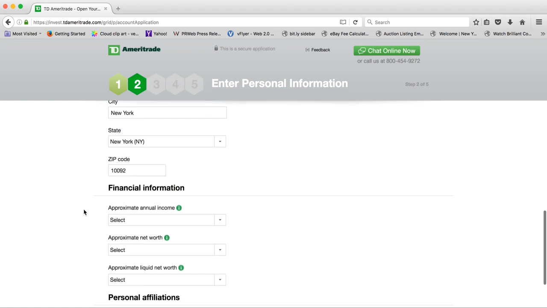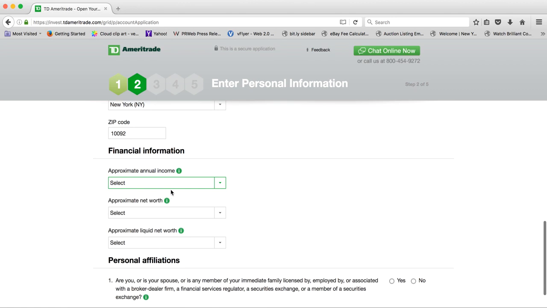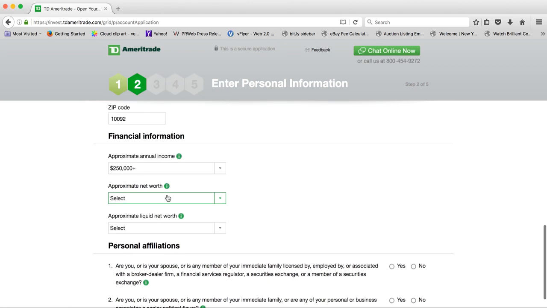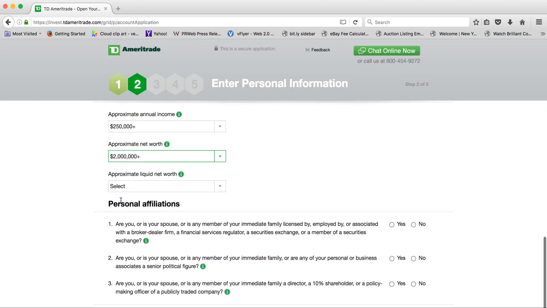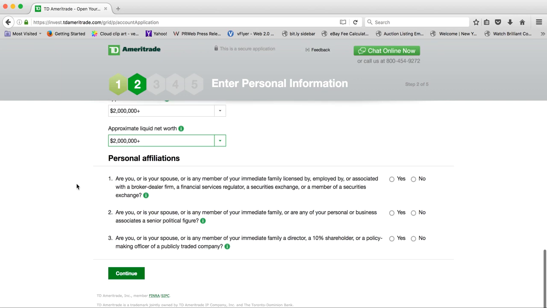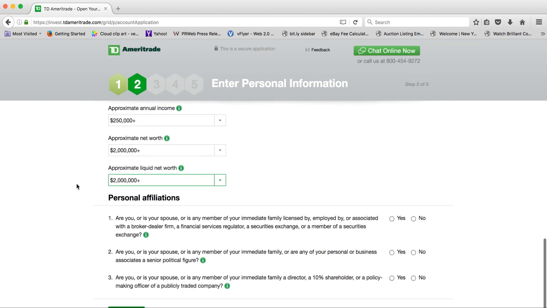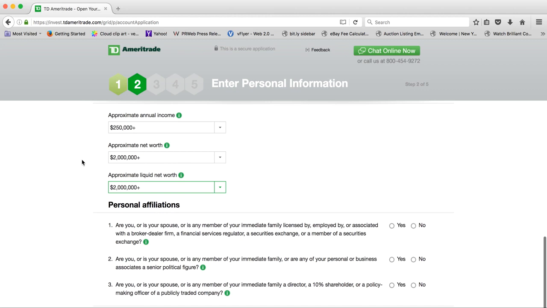And then you go to financial information. So approximate annual income, you're going to select whatever applies to you. Approximate net worth, again, same thing. And approximate liquid net worth. And these are all pieces of information you can get from your accountant, from anybody that does your financial statements. If that's you, you can get it from your last filed financial, and whatever you do to verify your income, net worth, and approximate annual income.